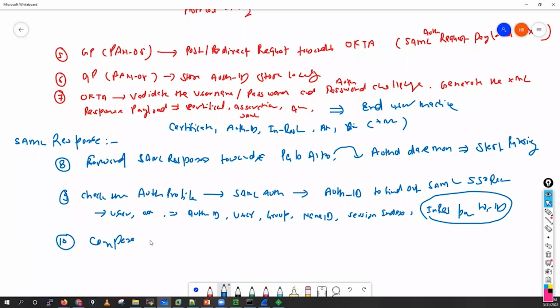It will compare the stored auth ID. What it will do, it will compare the stored auth ID with the in response to ID. So that value is from the SAML response. It will compare these values. If these values will not match, what will happen?